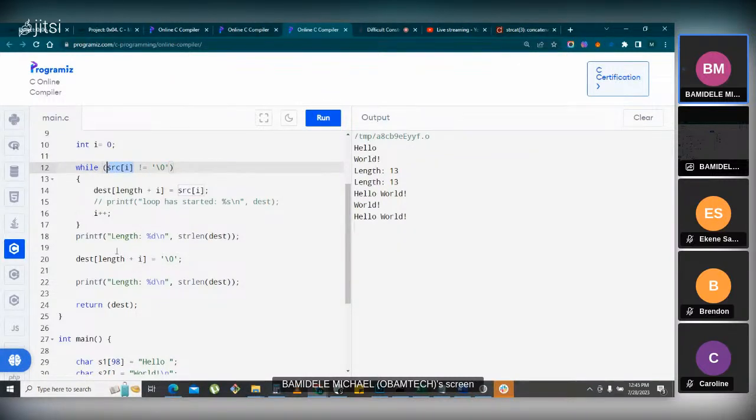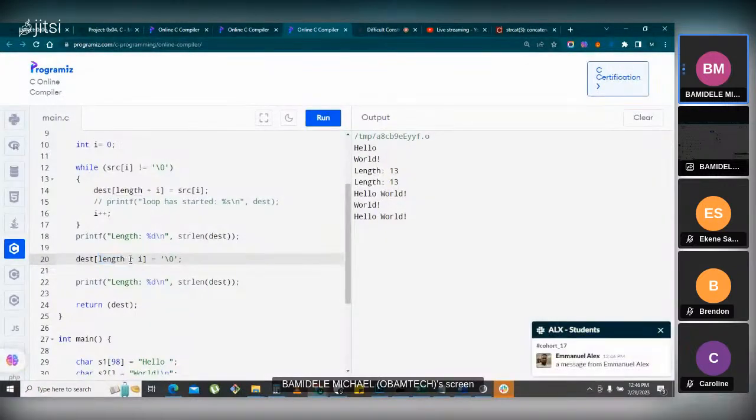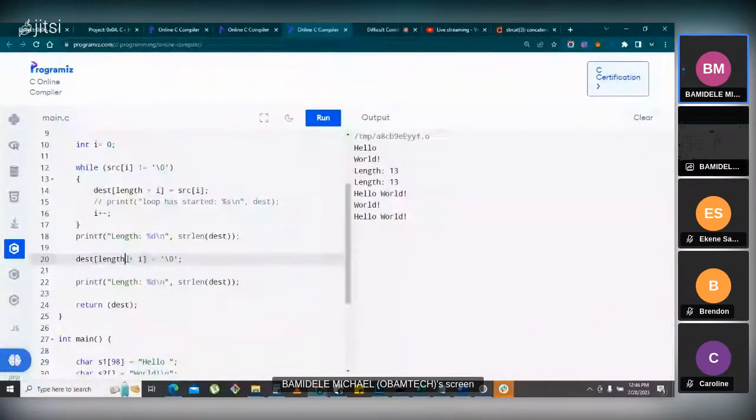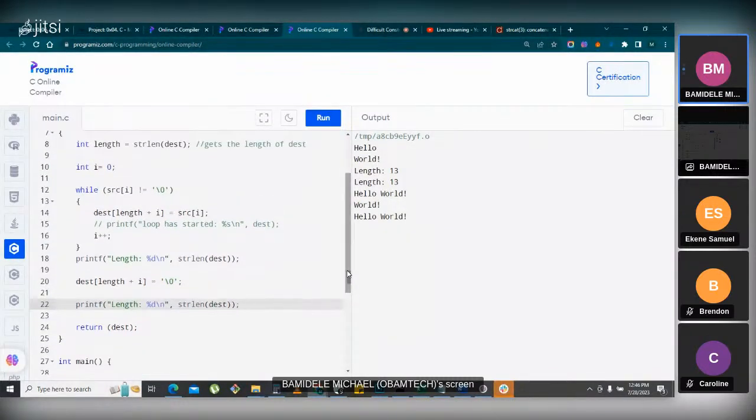So to make this string function balanced, we need to add the null byte to the end of the destination. So this is now getting the length of the destination, and at position I it is adding the null byte. I know that probably my explanation is not clear enough, but that's the best way I can explain it now. You just need to understand that that's how it works. Just accept my explanation.